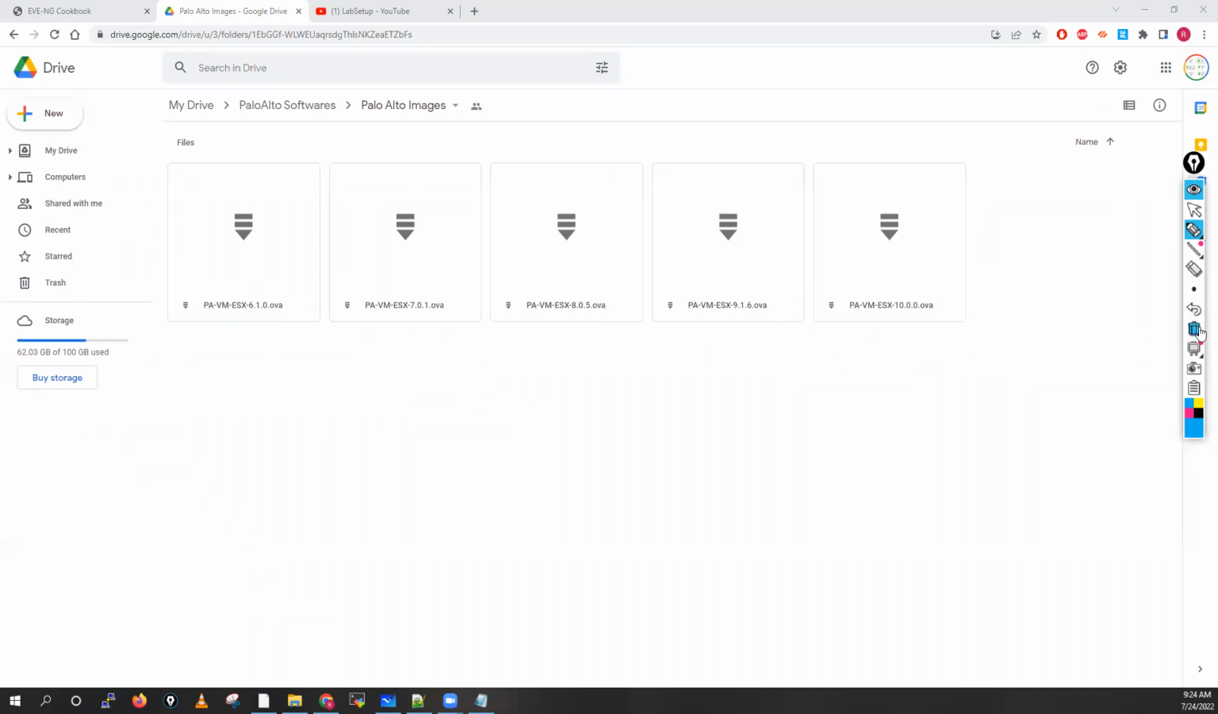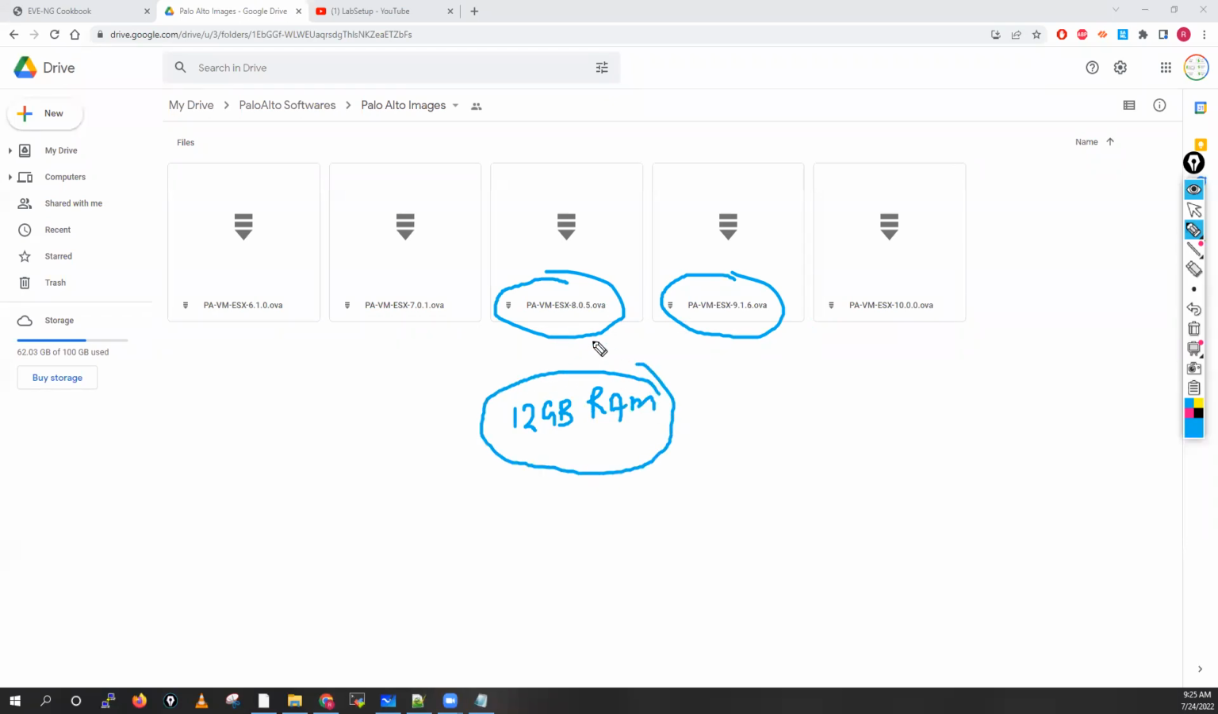Now, in which cases do you have to install Palo Alto 8 or Palo Alto 9 image, guys? Let's suppose the people who are having just 12 GB of RAM in your laptop. If you are having just 12 GB of RAM, either you can install Palo Alto 8, or you can install Palo Alto 9.1.6. People who are having RAM of 16 GB and more, basically they can install Palo Alto 10 in your laptop or in your VMware workstation.